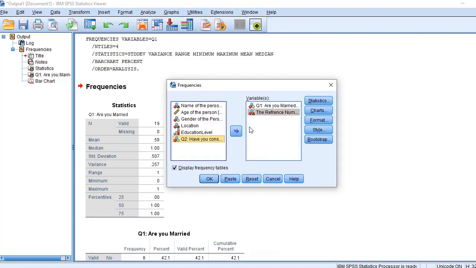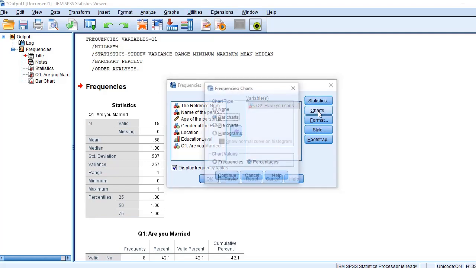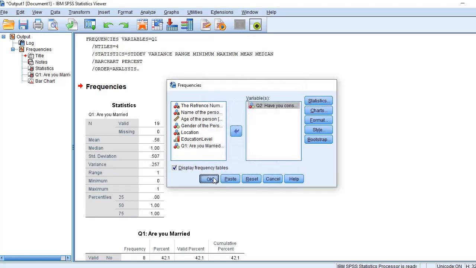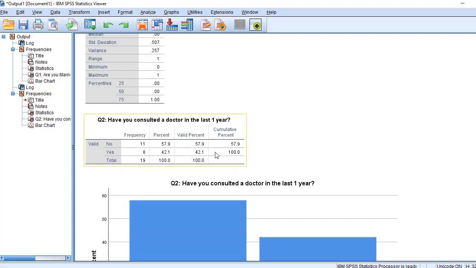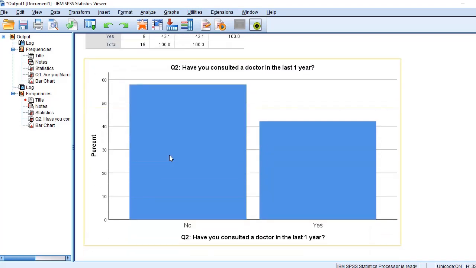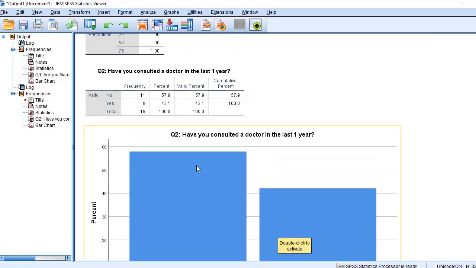Now let's see the analysis on our next one, the frequencies. This question, let's remove the back, and here we can see this question. And statistics same, chart I want the same one. Okay, so here, have you consulted a doctor? So here 57% says no. So most of the people have not consulted the doctor.